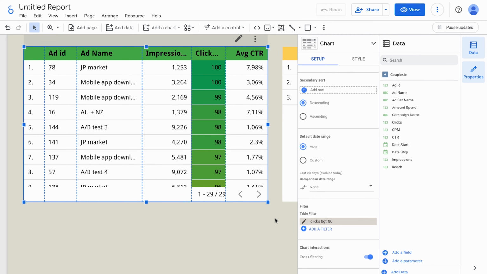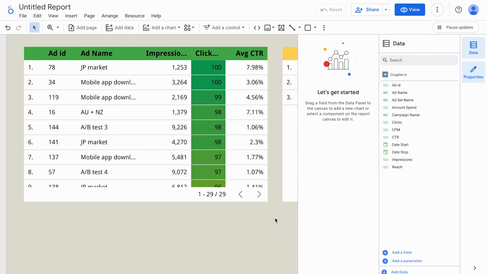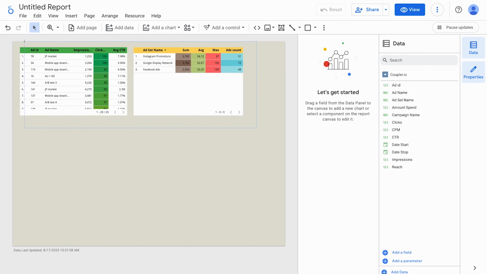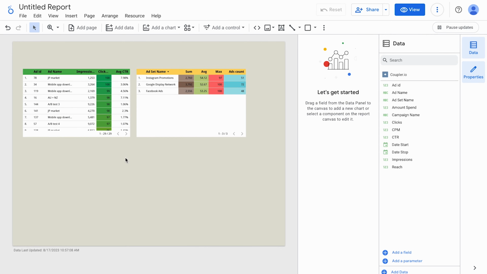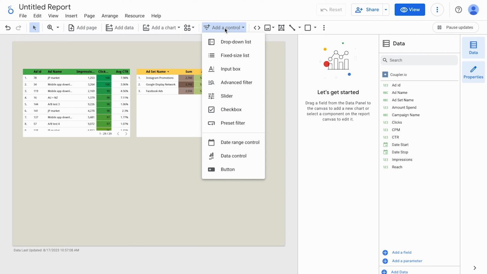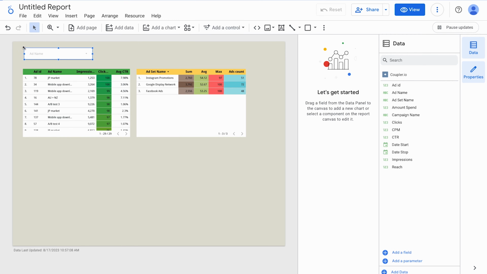Now, let's talk about a second type of filter, the ones that apply to charts on an entire page. They typically go on top of a page, so let's make some space there. Such filters are known as controls. You add them from another menu on top. These can be, for example, drop-down lists, input boxes, checkboxes, or others. Unlike chart-specific filters, controls are displayed on a report and give users control over what's displayed on a report. This is what makes reports truly interactive.